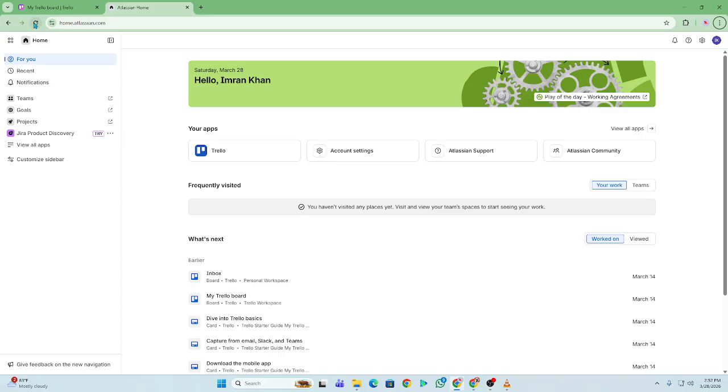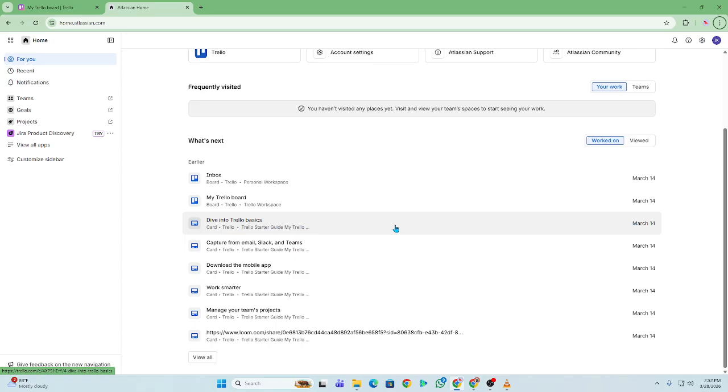If the issue continues, clear your browser cache and try disabling extensions. Some extensions can interfere with Power-Up scripts and block features. And finally, check Trello's server status. Sometimes outages or integration issues can affect Power-Ups across all users.